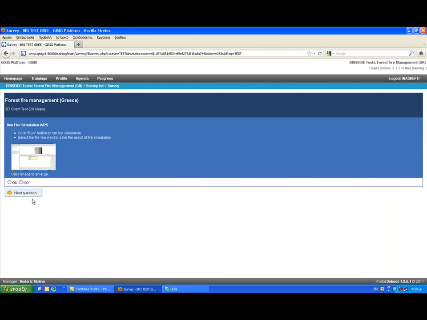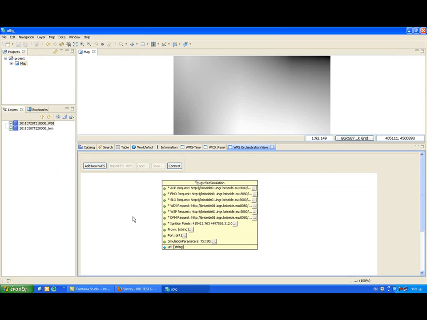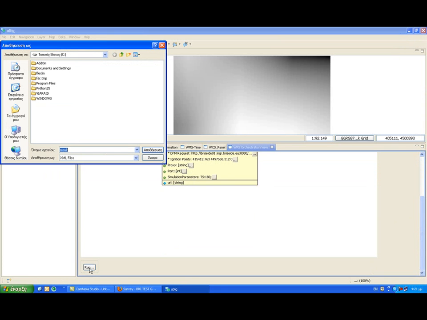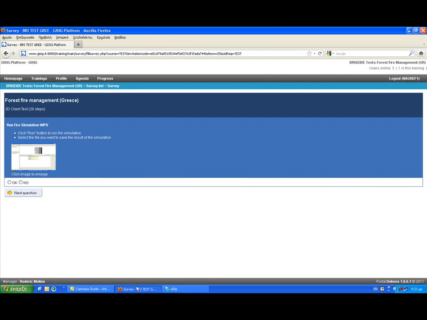Run fire simulation. Click run button to run fire simulation. Select the file you want to save the result of fire simulation. So I need to go back and say run. And this is below the screen, so I go down. OK, yes, run. And I have to select this and say OK up to here.